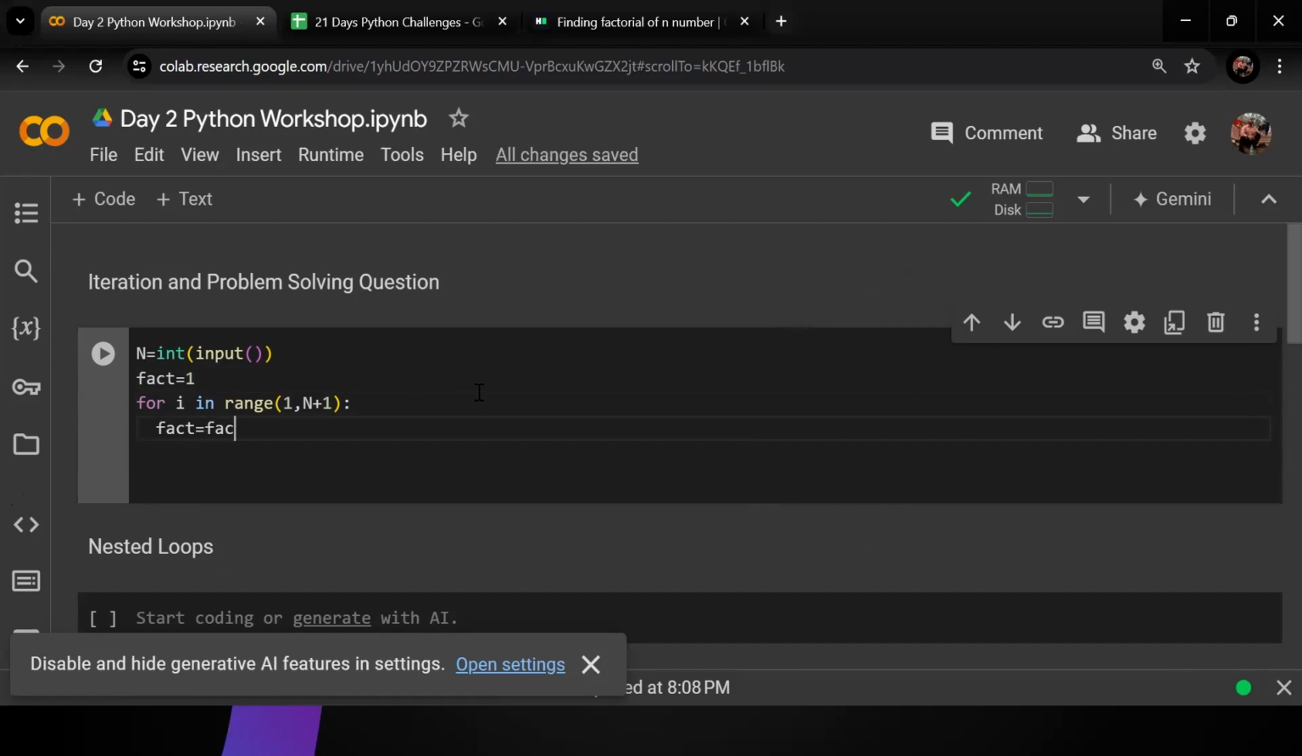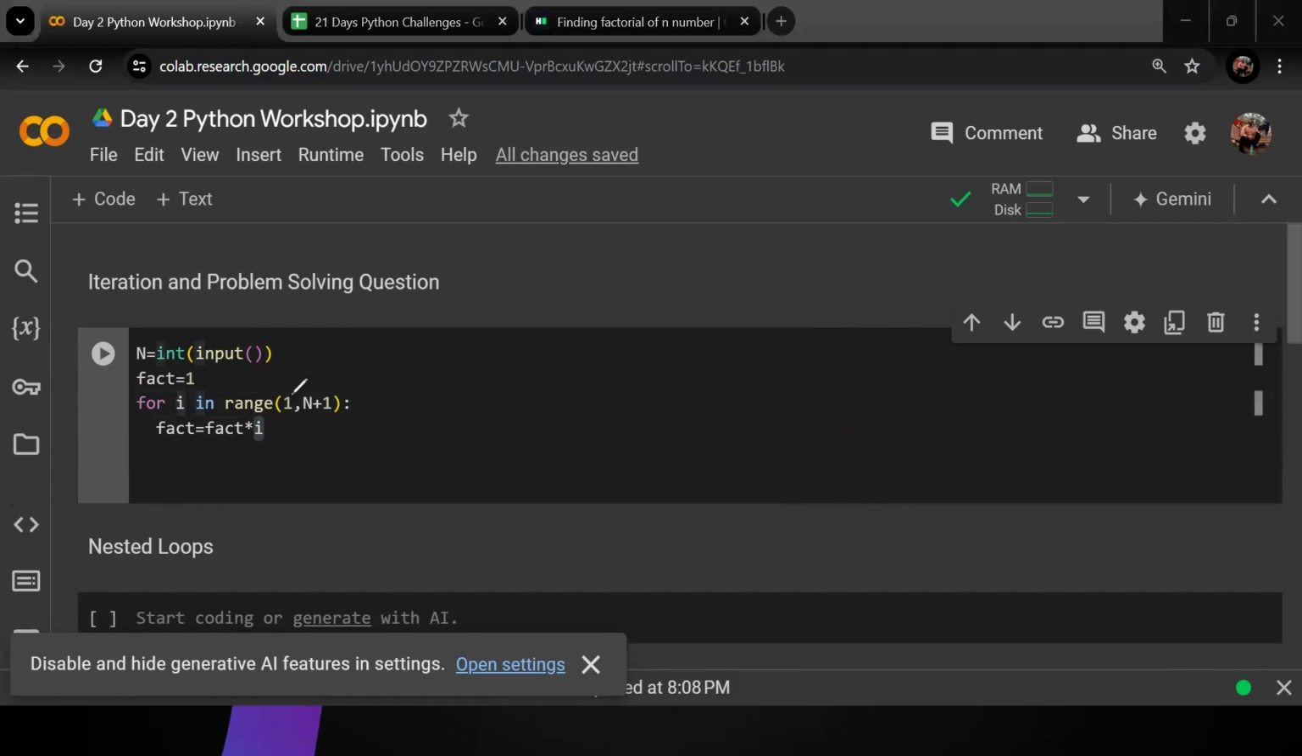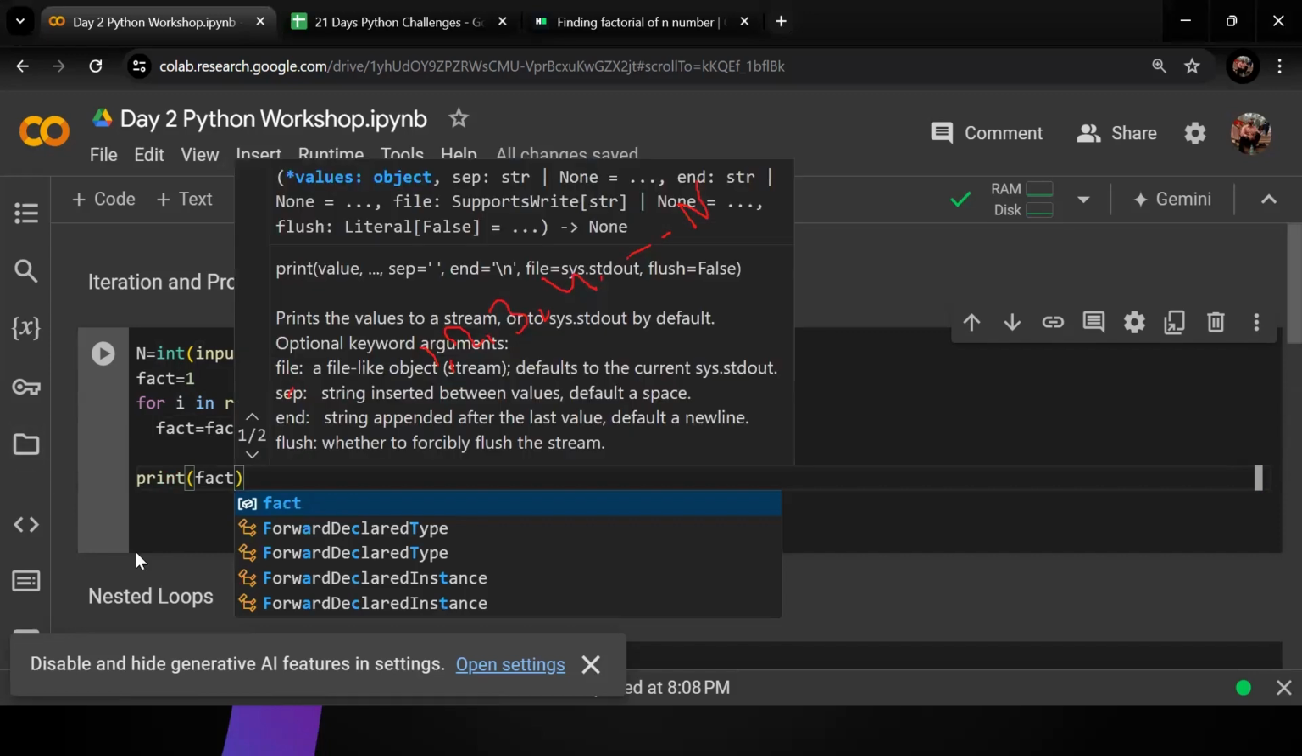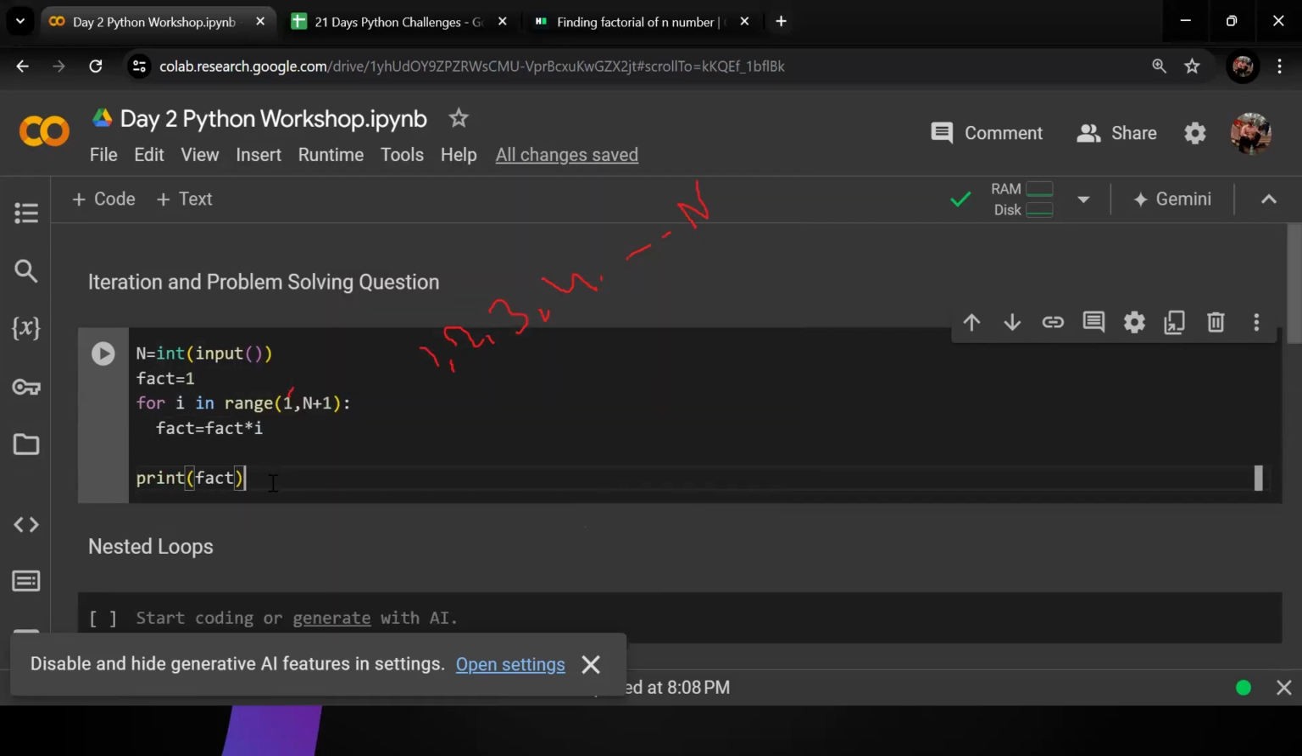ठीक है, तो फैक्ट इक्वल्स टू फैक्ट इंटू i. And what is i? i is 1, i is 2, i is 3, i is 4, till n. ठीक है, तो i ऐसा आता जाएगा, और वो मेरा इसके अंदर इंक्लूड होता जाएगा. ठीक है, लाइक दैट. और यहाँ पे मैं एट द एंड आई विल प्रिंट फैक्ट. ठीक है, आई विल प्रिंट फैक्ट. दिस इज अ सिंपल कोड ऑफ फैक्टोरियल of any given number.